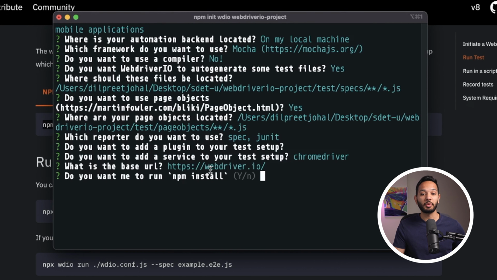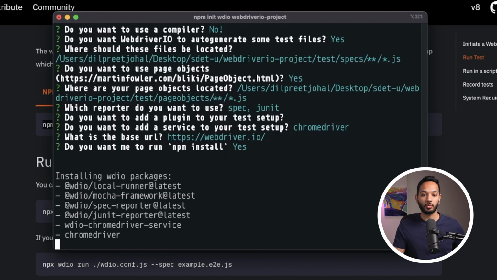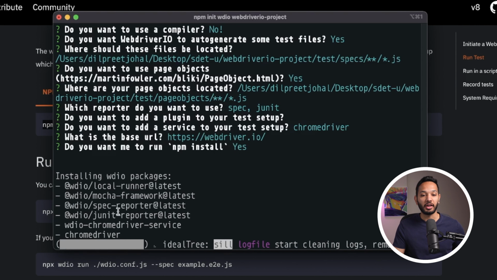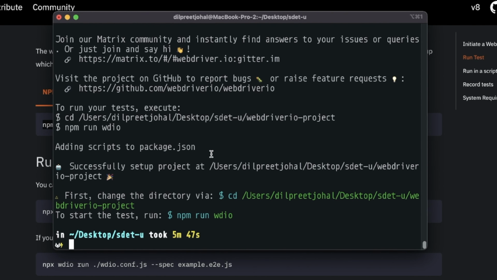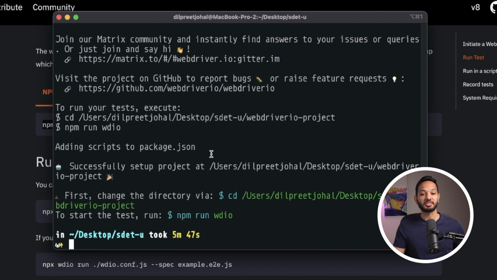Now, finally, it's asking me, do I want to install all of these packages? So yes, I do. I will select yes over here. And there you go. Now it's going to go ahead and install all the WebdriverIO packages for you. So you have the local runner, which is what we selected. It's installing Mocha framework. It's going with the spec reporter. It's also installing the JUnit reporter because that's what we went with. And now it's installing Chrome driver service along with the actual driver for Chrome. Okay, so all of my packages have been successfully installed.